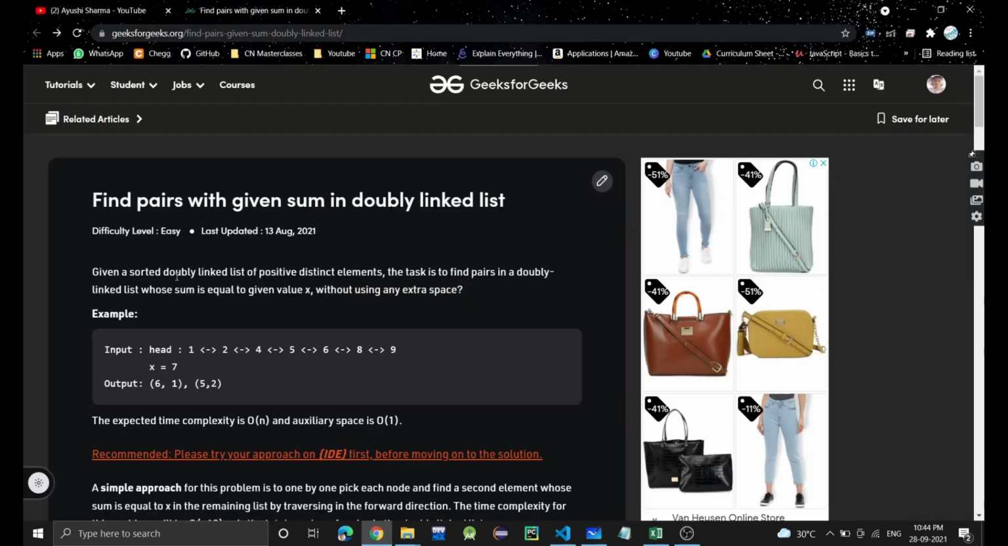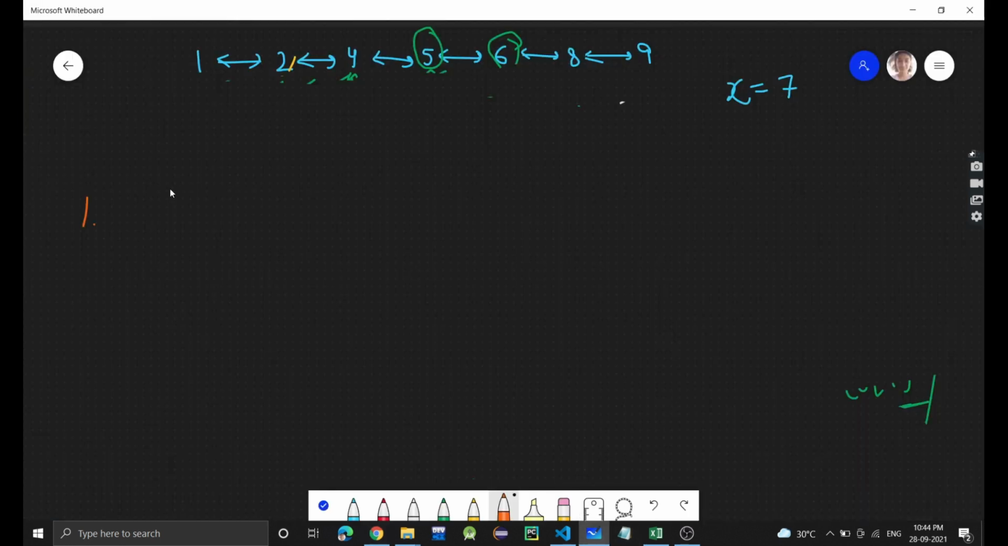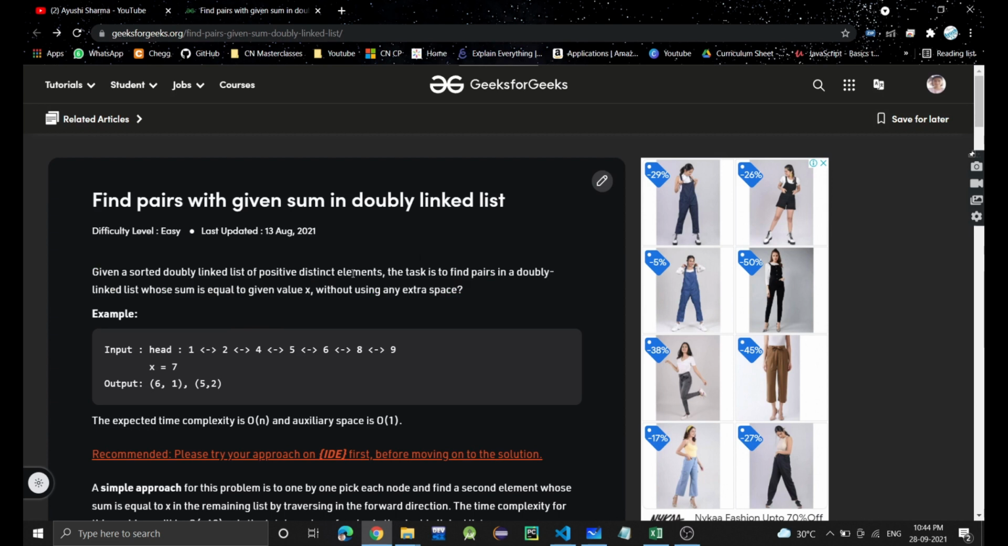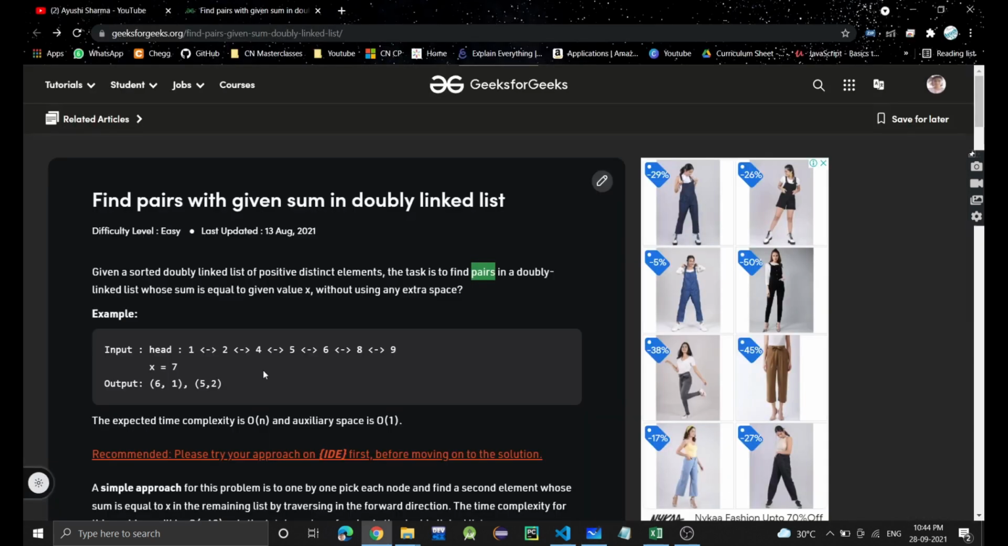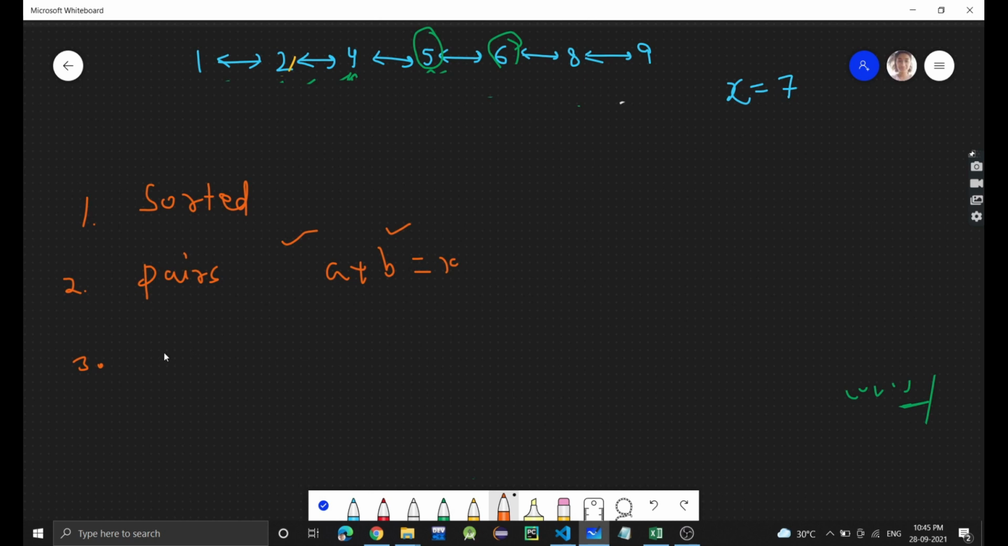The first observation is that we are given a sorted doubly linked list. It means it's sorted, right? So the first observation is that it is sorted. Second, we need to find pairs. So we need to find two elements, a and b, such that a plus b is equal to x. So we need to find a and we need to find b, and the sum is equal to x.